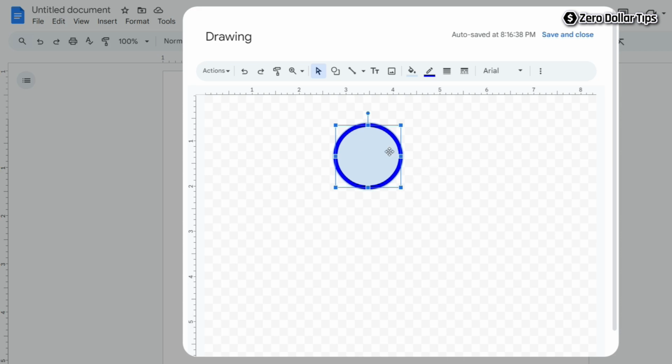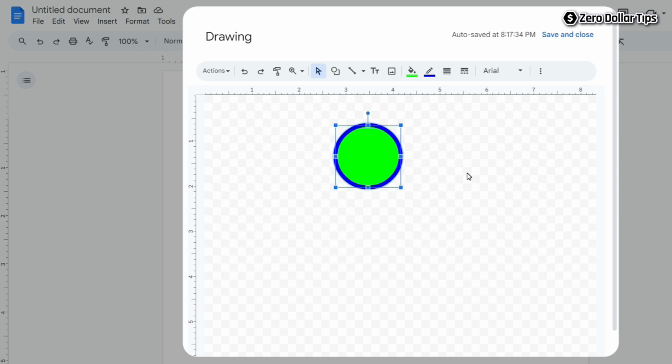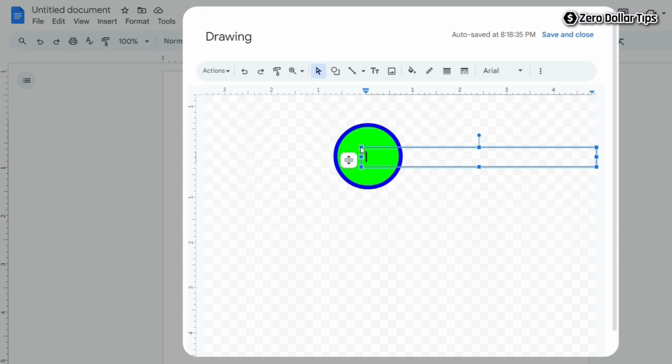And now to change the circle background, simply click on this fill color option. And from here, select any color you want. Let's say I want to make it green. So I will select the green color. Now you have to put the text inside the circle. So for that, simply click on this text box option and then click here and then type the letter which you want to circle. I want to circle the G. So I will type the letter G.